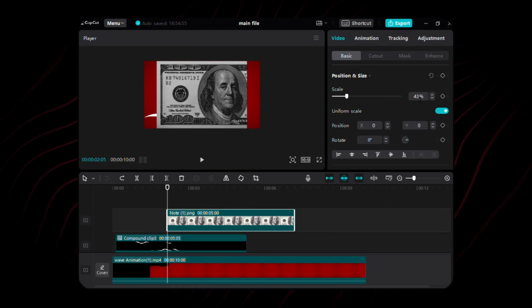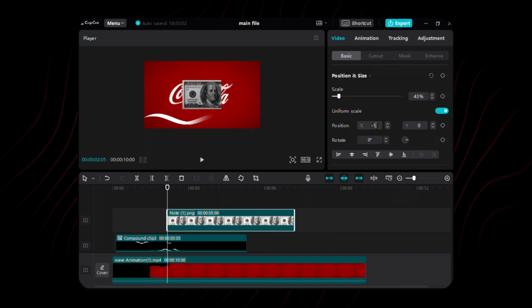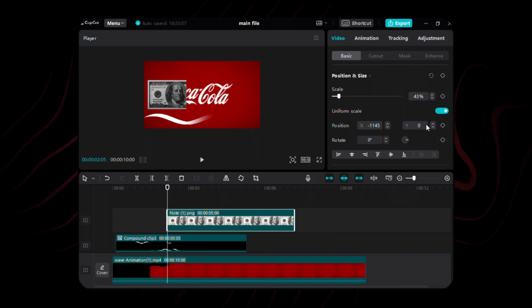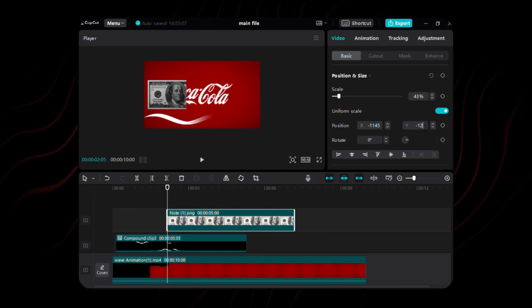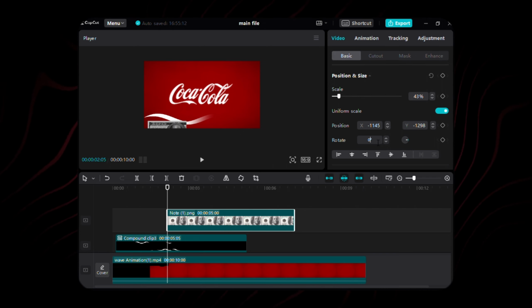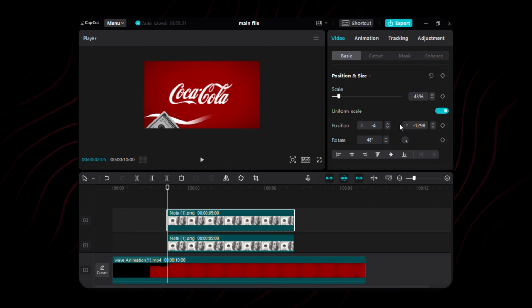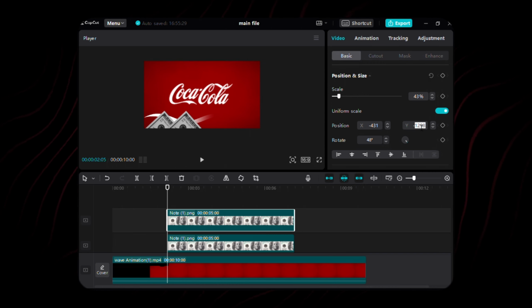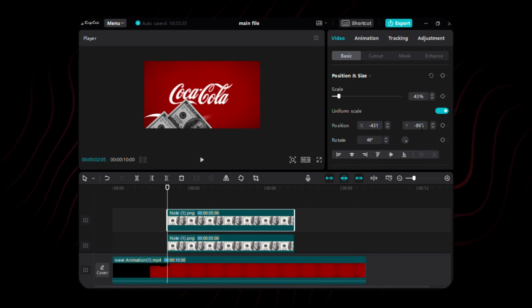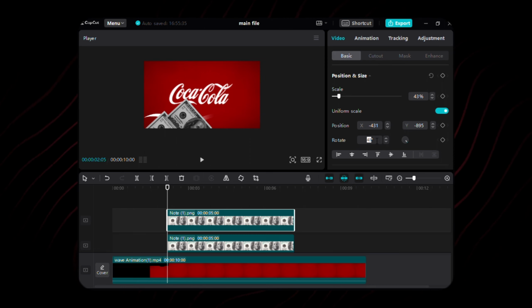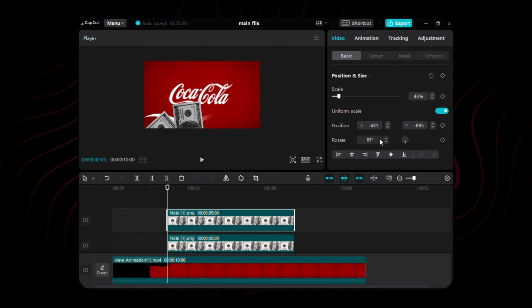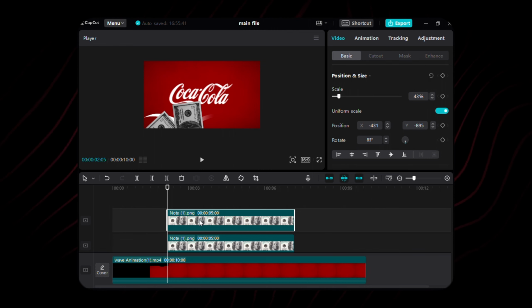Scale them down to 43%, positioning the first note by setting X to -1145 and Y to -1298, and rotating it by 48 degrees. Copy and paste it, changing X to -431 and Y to -895, and rotate it to 83 degrees, placing it behind the first note. Repeat this process, creating a symphony of notes.